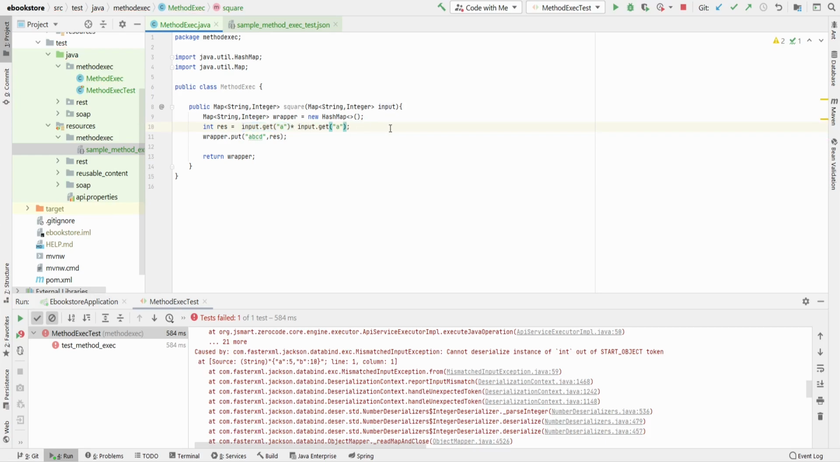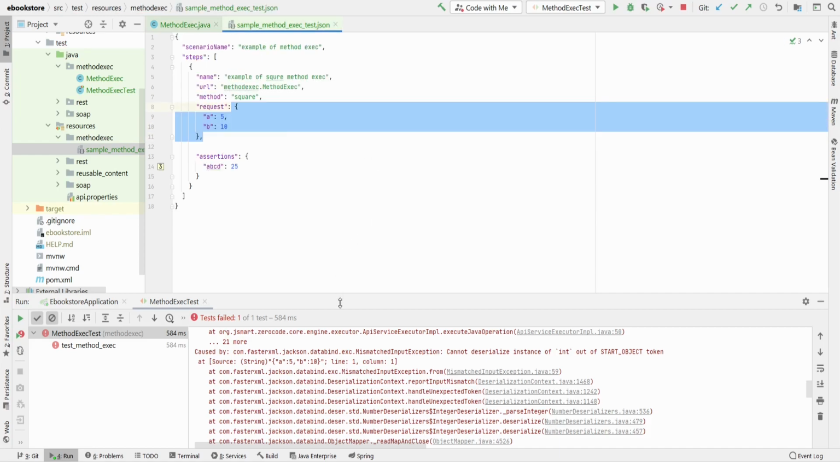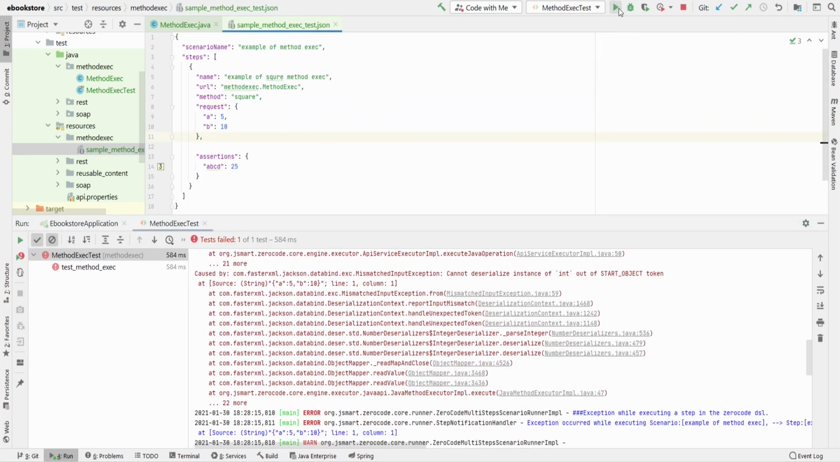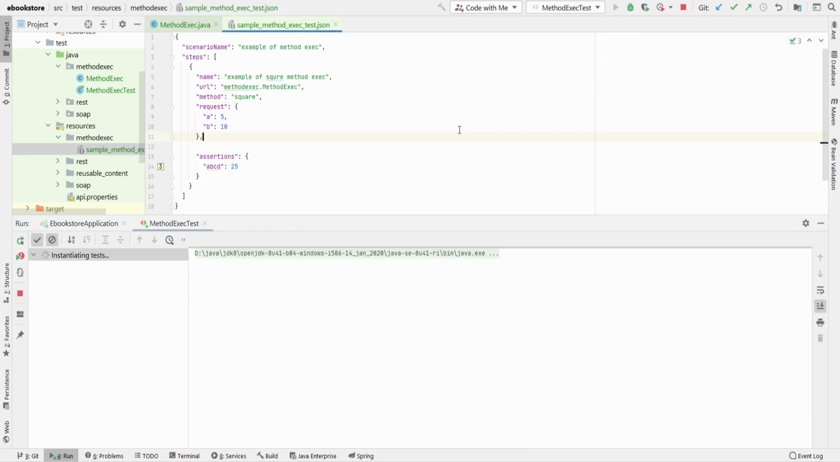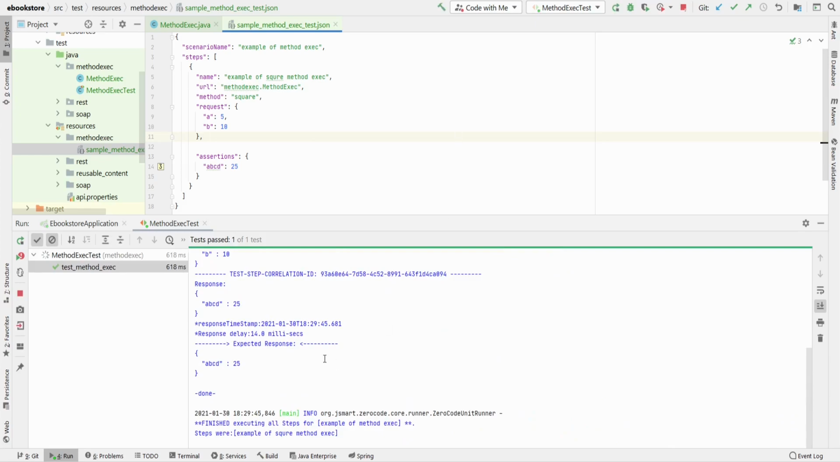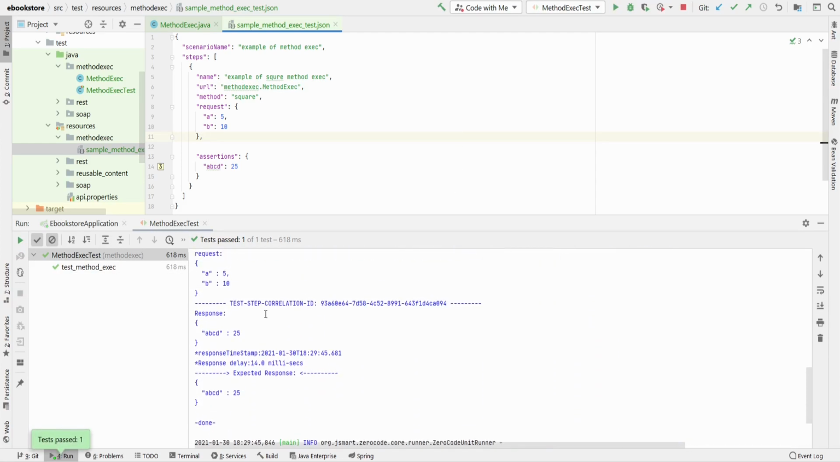We don't do anything with B. Obviously, you can do anything you want with B. And if I run it, it should be okay. And as you can see, the test passed. We don't have any errors. So this is how you can execute a method with multiple parameters using ZeroCode.